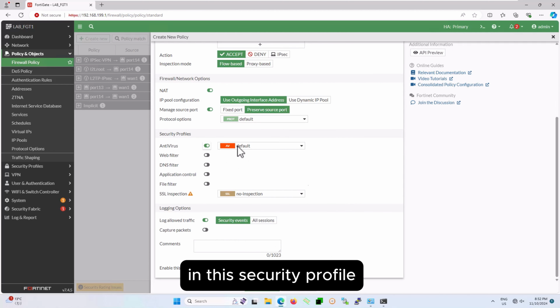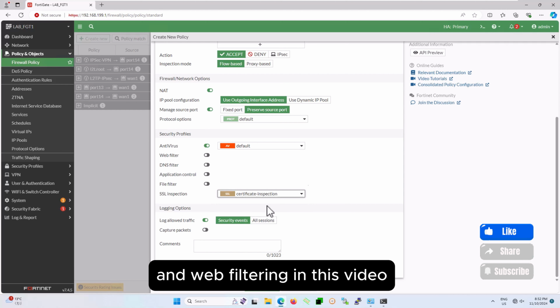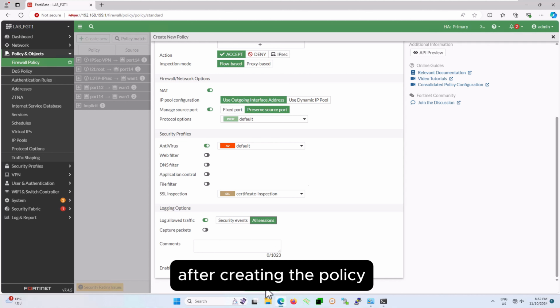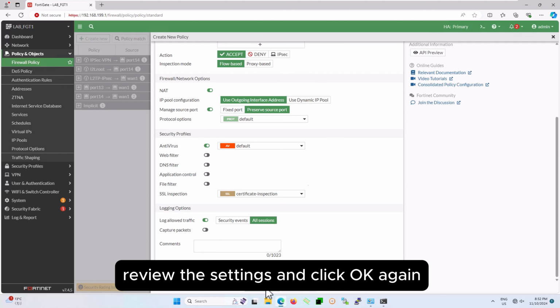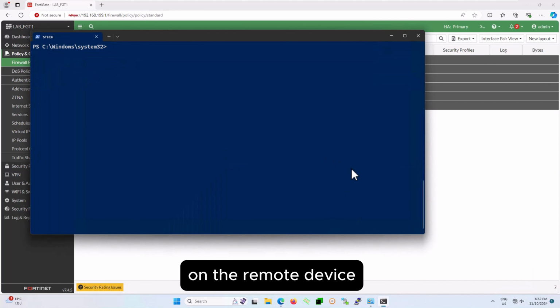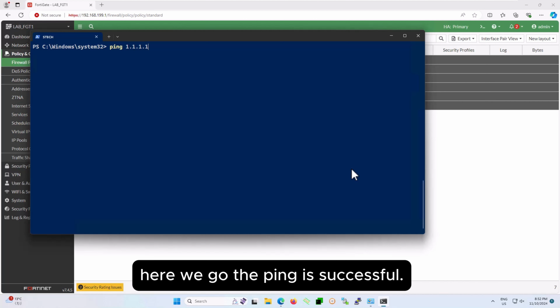In the security profile, you can also enable features like antivirus and web filtering. In this video, I am going to enable only the antivirus feature. After creating the policy, review the settings and click OK. Again, let's check the internet connection on the remote device. I am going to ping the Google DNS 1.1.1.1. Here we go. The ping is successful.